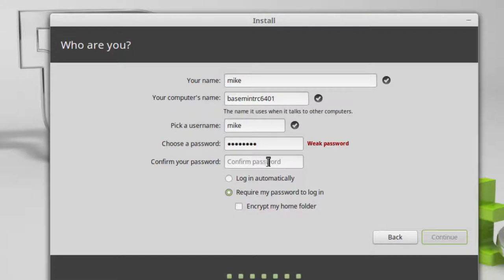Now you notice it says weak password. That's because I have several hundred virtual machines and I pick a password that's easy to type. But I still require my password to log in. You should pick a stronger password if you're only creating one or two and you're actually going to play around with it. Most of my virtual machines are for demonstration purposes, and any virtual machines I create to work with have a strong password. Continue.